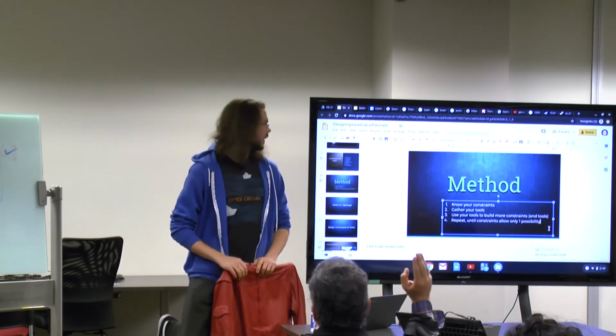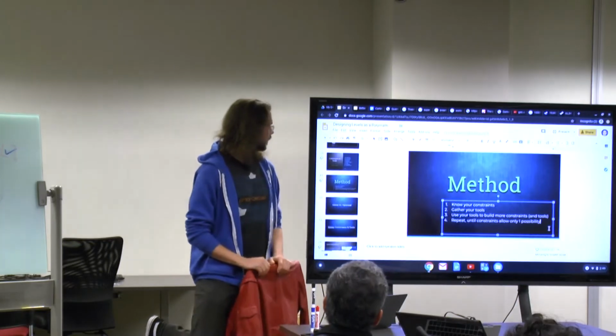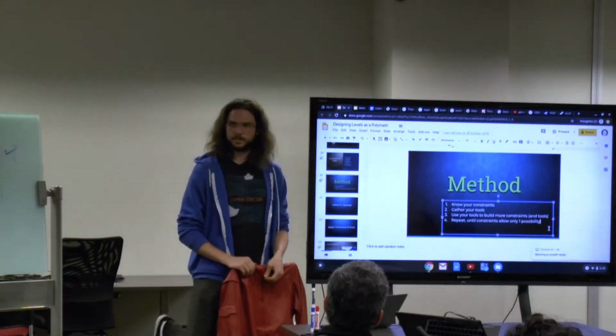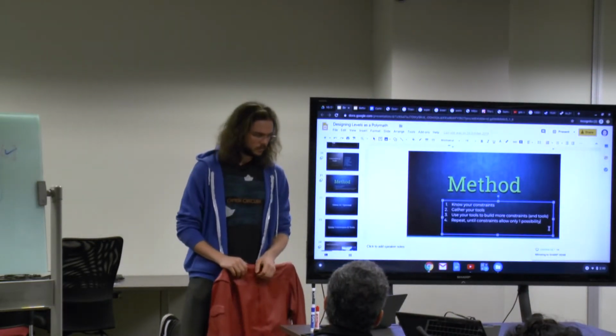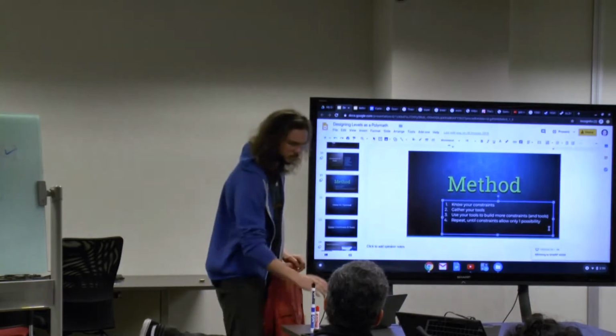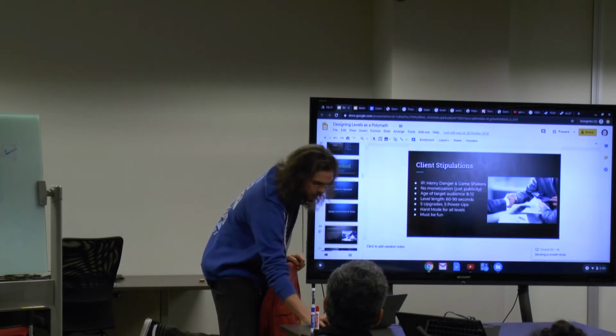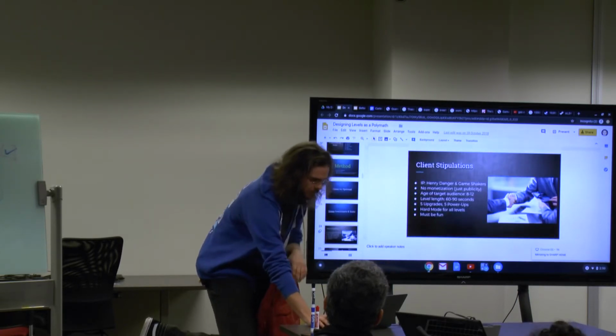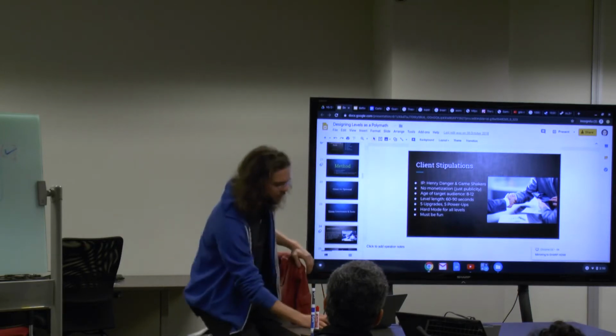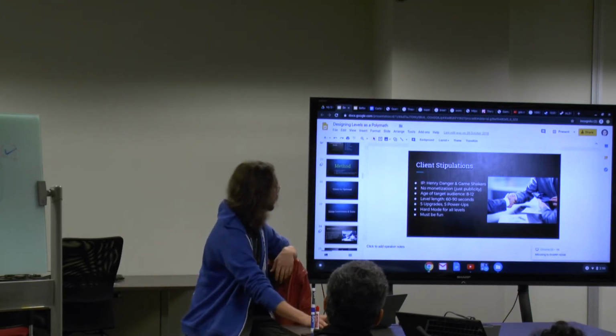This is very interesting, the method that you have here. Can you demonstrate that through one game design example? What do you mean by building more constraints and tools? I have a whole list. These are the given constraints that I work with for one game that we made called Henry Danger.